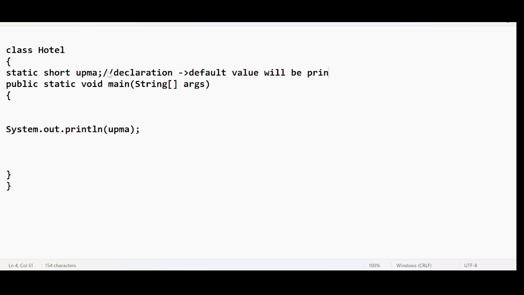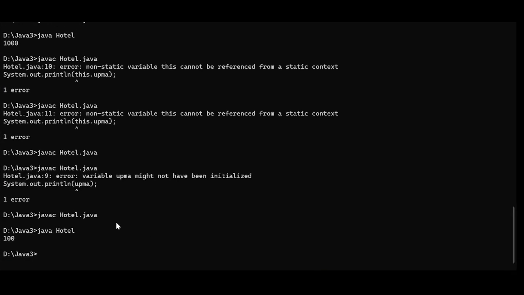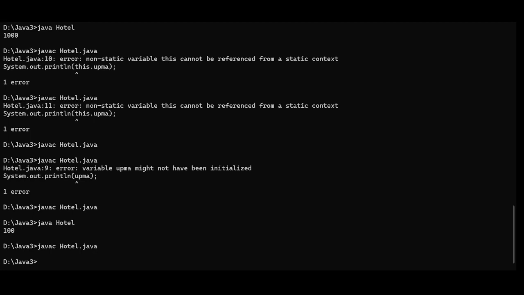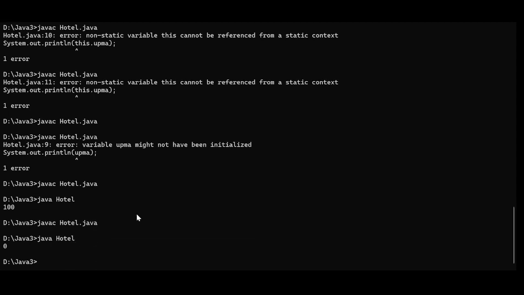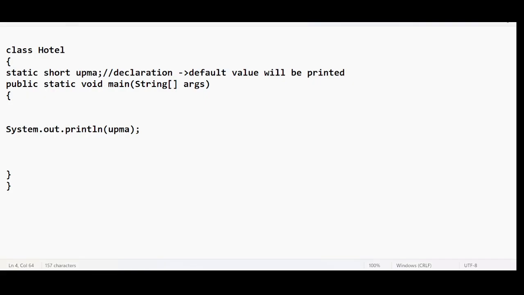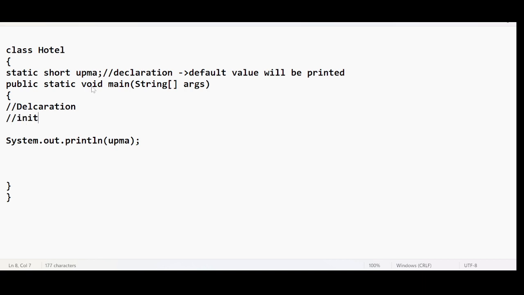So what is the default value that is going to get printed? That is the question. The default value is going to be 0. The default value will come into picture only when we declare the variable outside the method. This is not the rule, this can be a scenario where declaration alone is okay. But when you try to use the data within the method, the rules are: declaration is mandatory, initialization is also mandatory.